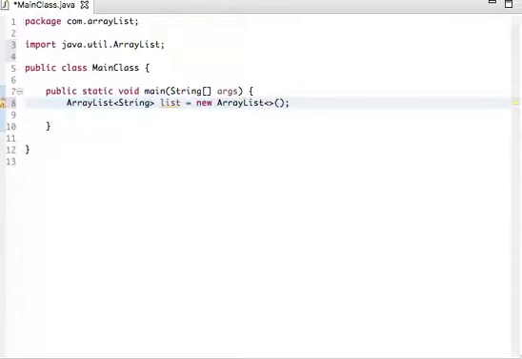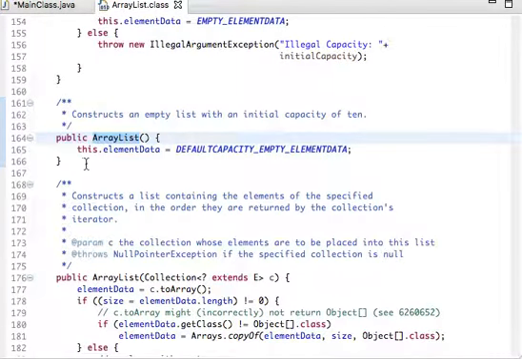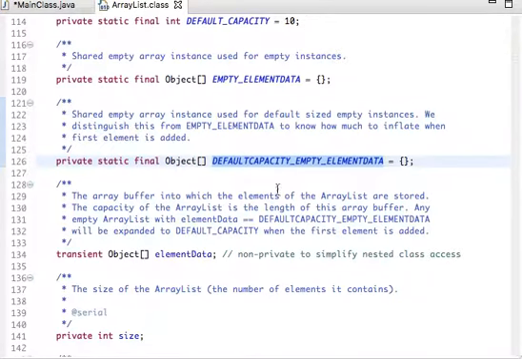So to understand that, let's see how the ArrayList constructor looks like. If you see, it says this element data is equal to default empty element data, which in turn says that it is not creating or allocating any memory space for this particular object.